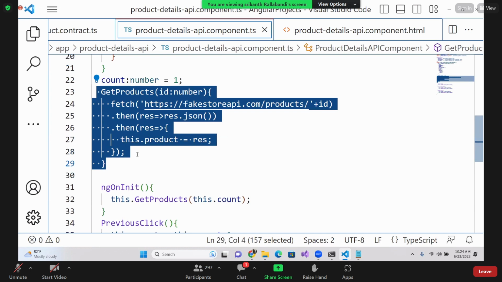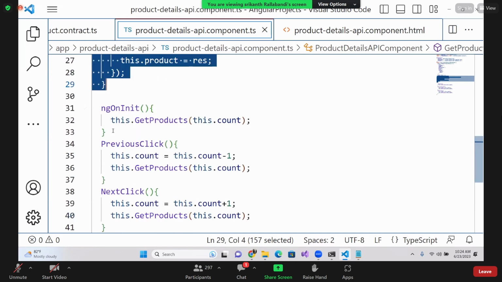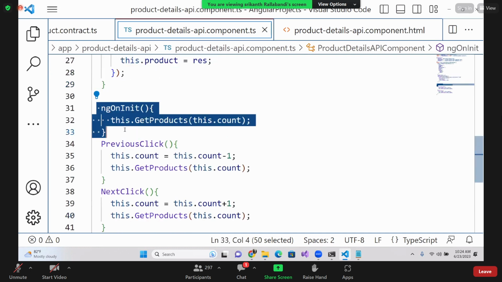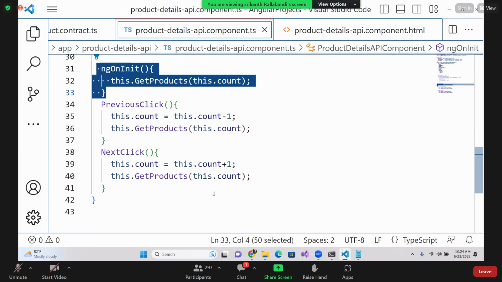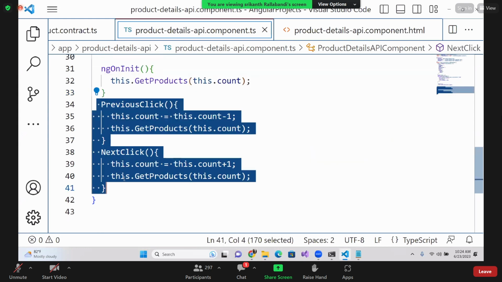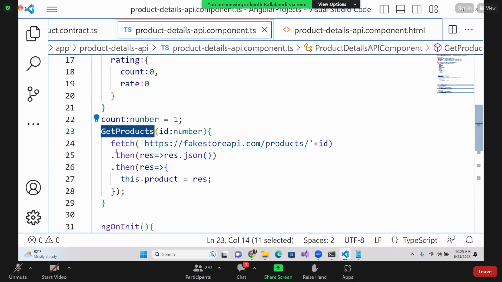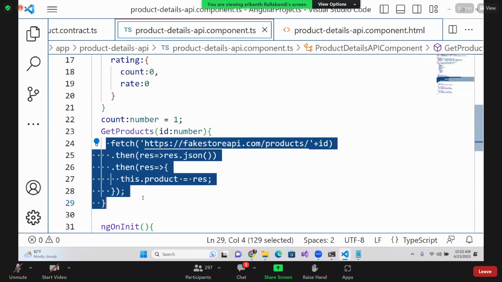This method will work when the component is loaded for the first time, and second, when the user clicks on the previous button, and when the user clicks on the next button, then also I want it. For that reason, I created a separate method and I get the data. Understood now what exactly event means? That means event is nothing but an action. Any action that you are performing, it's a method.